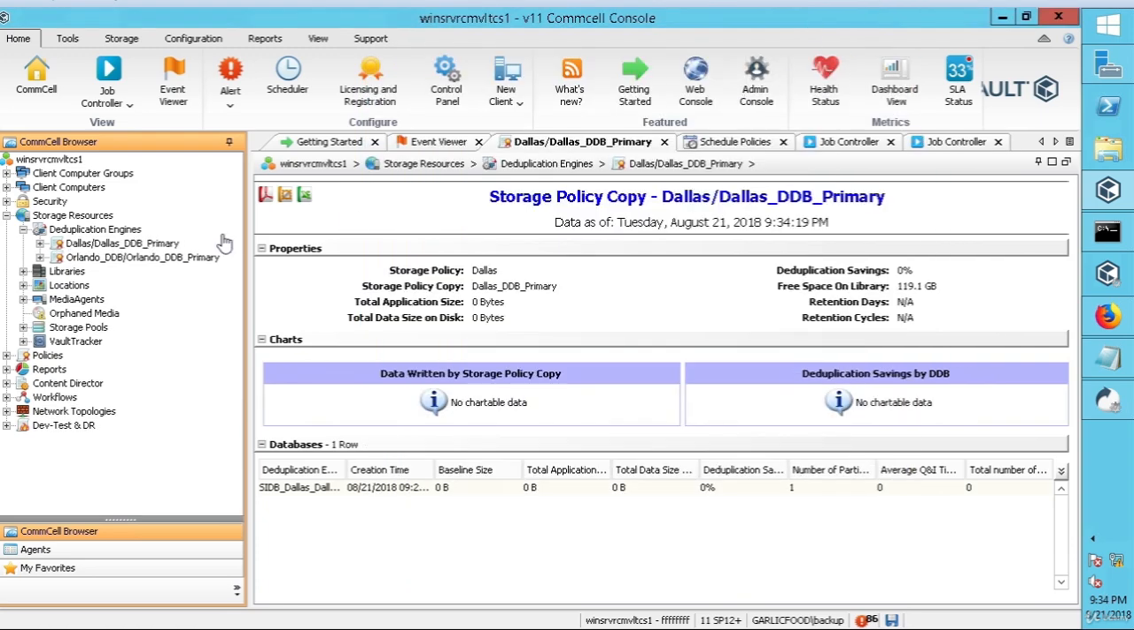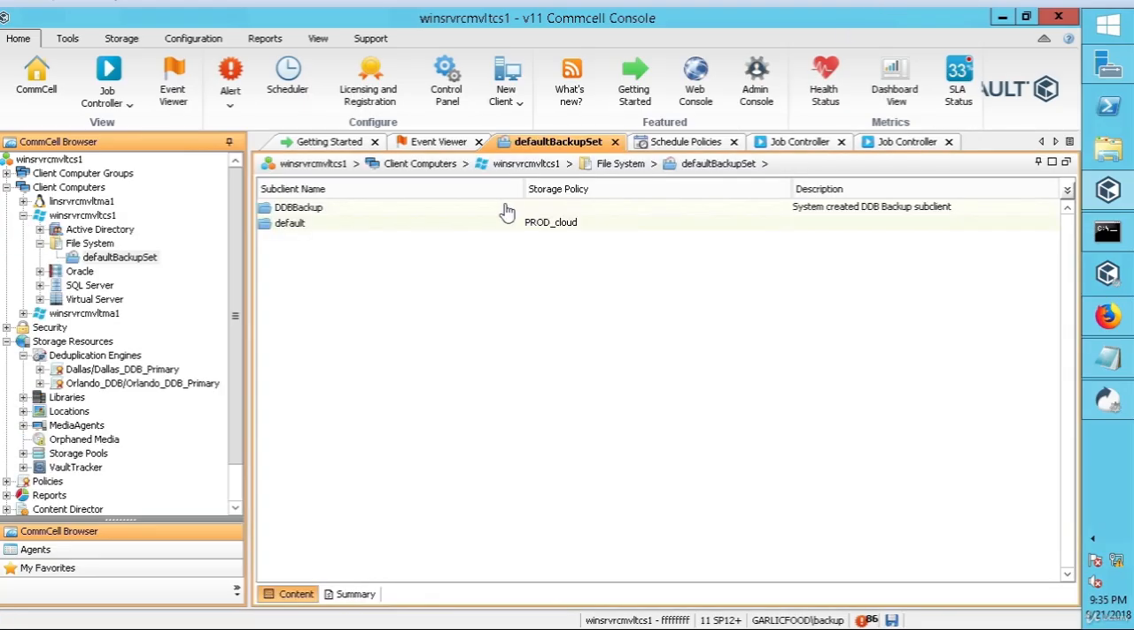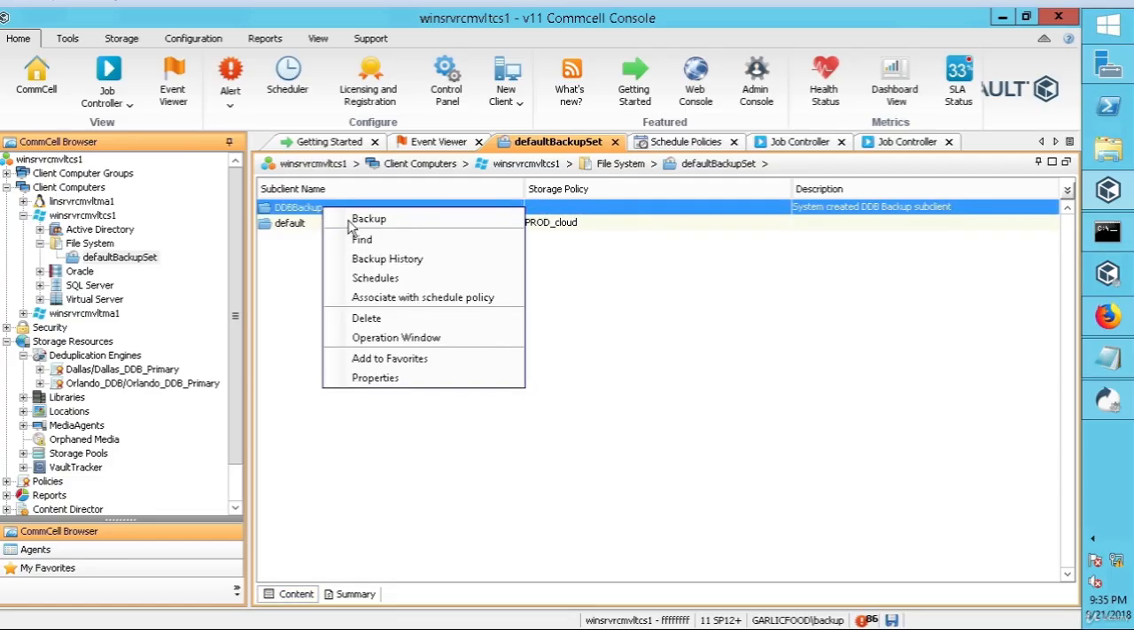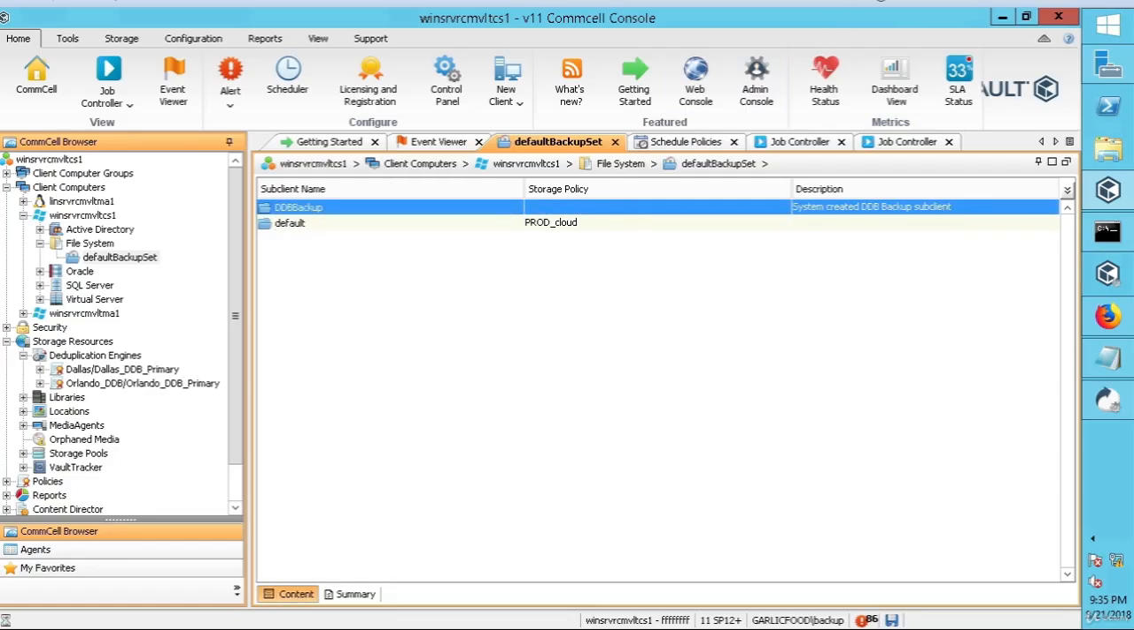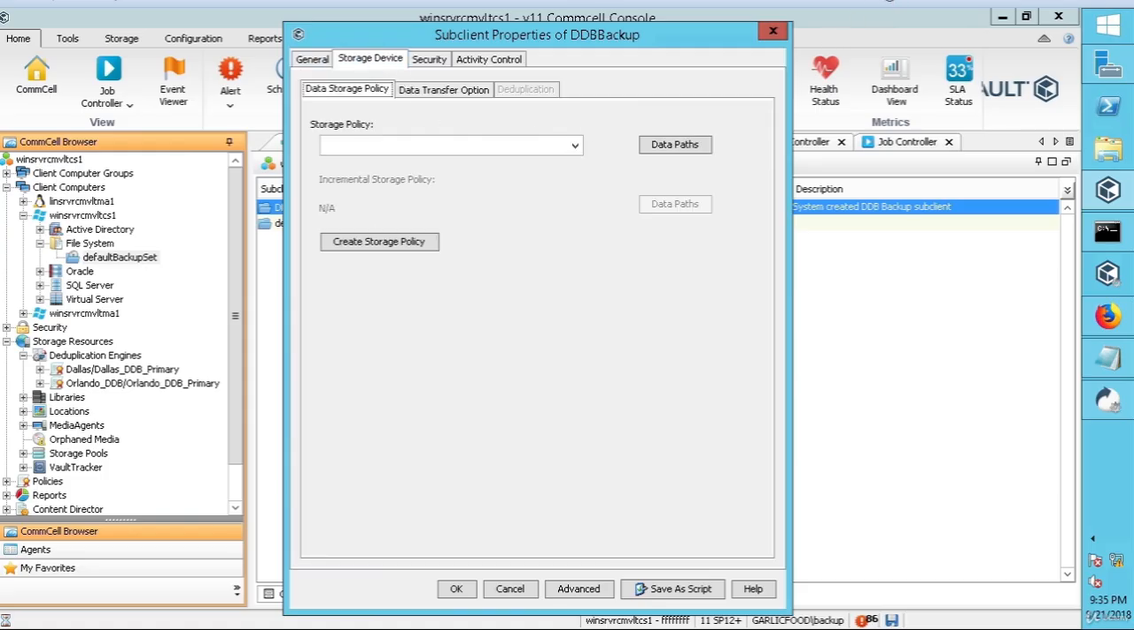So now that we have a dedupe database engine, let's go to our clients and then let's put a dedupe agent on it. Okay, well, by default, it actually put one in there. So let's change our storage policy on that dedupe database subclient. Okay, so we're going to change the storage policy to, I don't have it set up yet. Okay, let's set it up real quick.